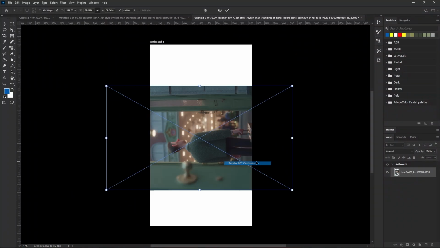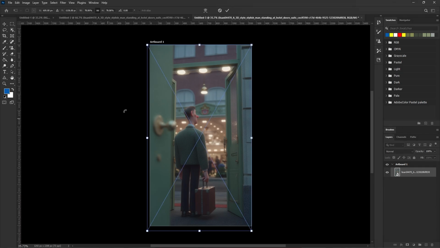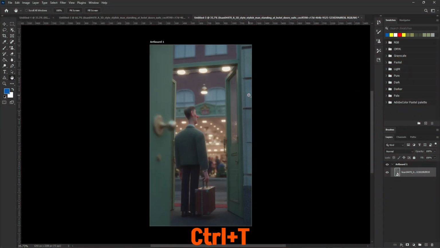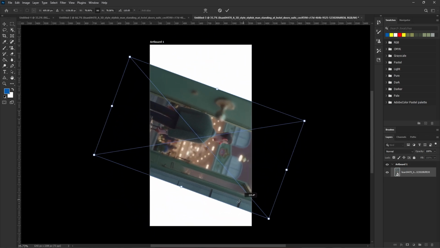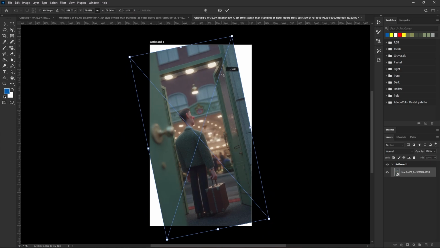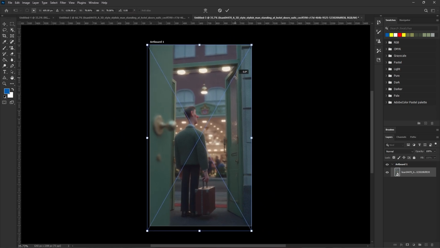Today I'm going to show you how you can rotate your photo in Photoshop. So I have my 3D photo of a gentleman, and if I want to rotate it, I'll press Ctrl plus T on my keyboard. Just by using the mouse, you can rotate your photo, and it's free form, so you can rotate to any degree.